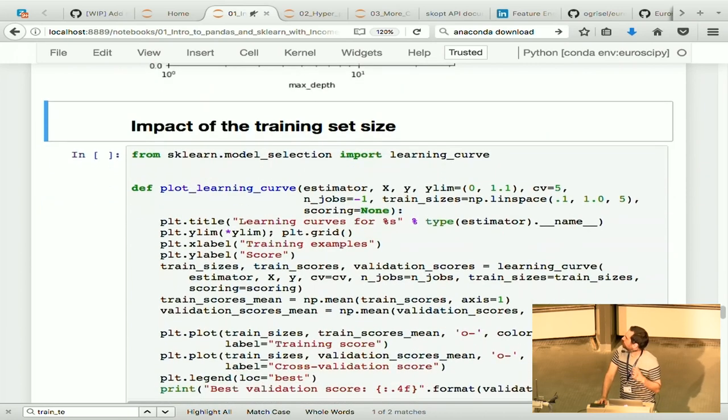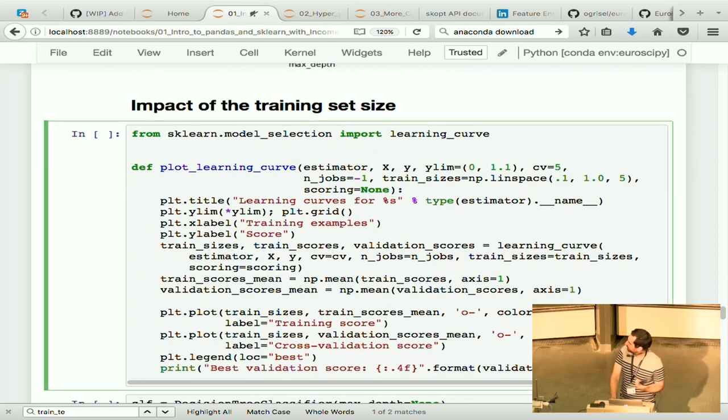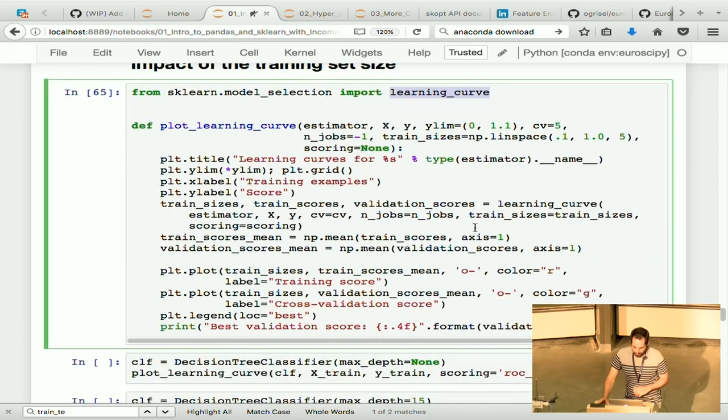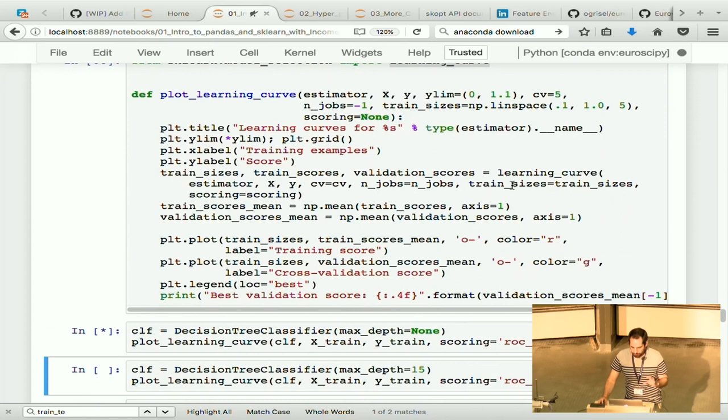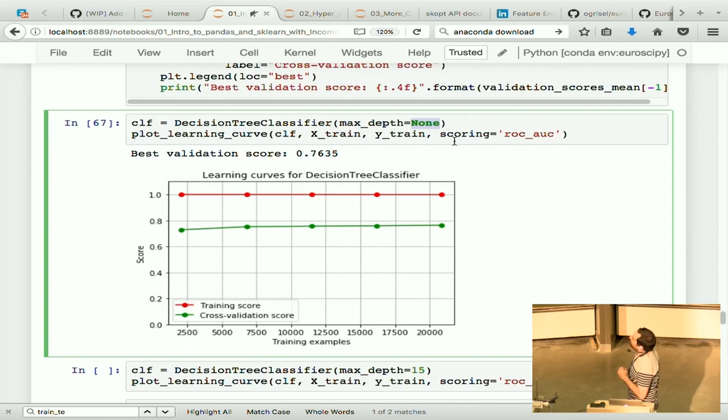Another thing to analyze the behavior of the model is to plot the impact of the training set size. So it's the same kind of utility. It's called learning curve instead of validation curve. But this time, we will keep the max depth parameter fixed. So for instance, if it's none, and we will increase the number of training samples. So we will train five different models on subsets of the data. Here on the first point, we just have less than 2,000 samples selected randomly. And here, the last point is the full data set.